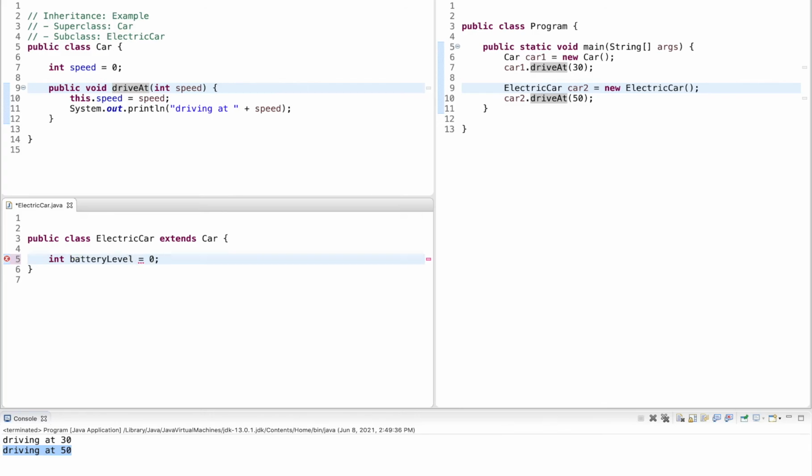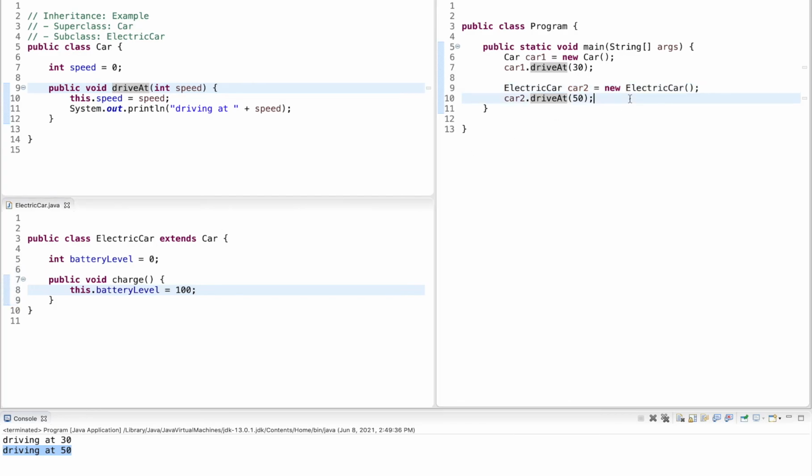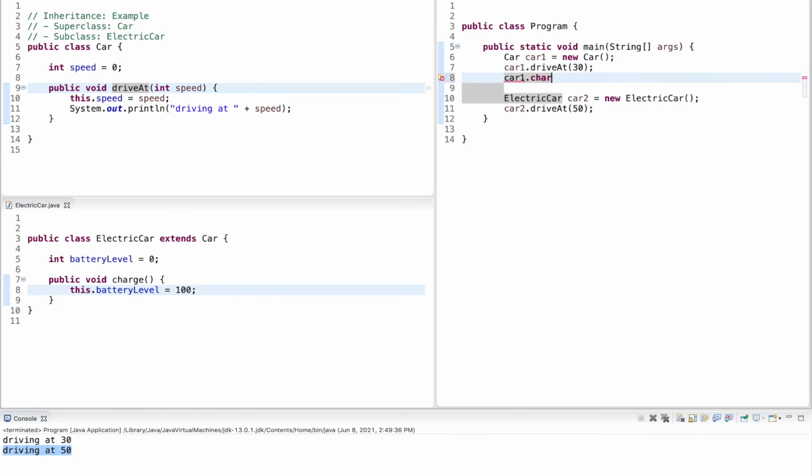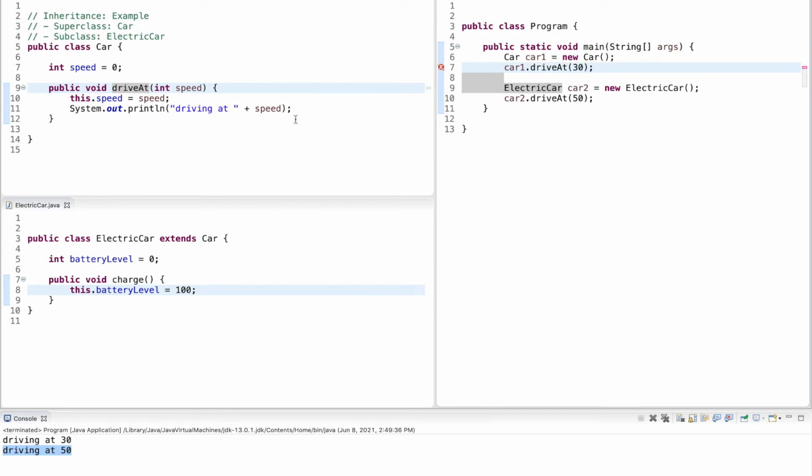Initially, the battery level is 0. And so I'll provide also a member method named charge. And this will set the battery level back to 100%. Now in my program here, what I will see is when I have my car class, car1, that one cannot be charged. There's no charge method, right? Because this class doesn't declare it.